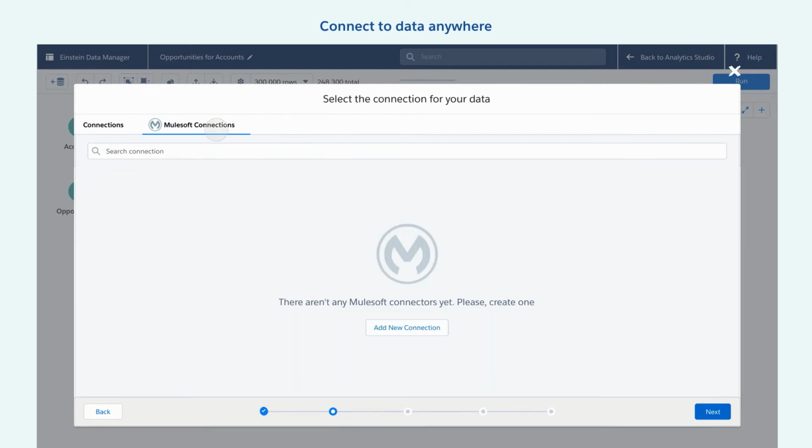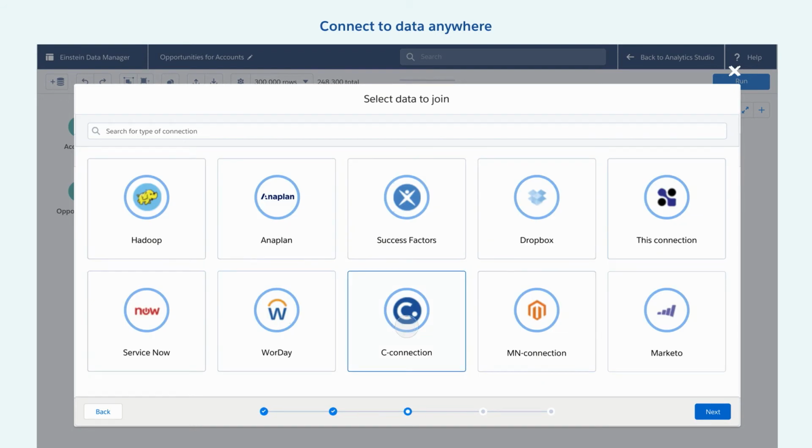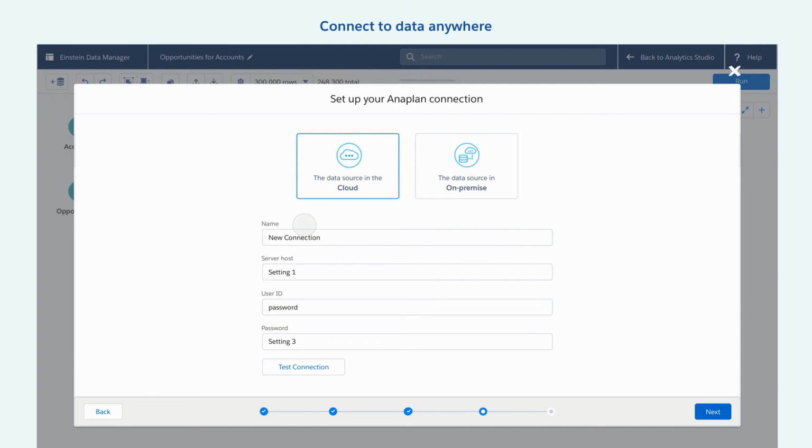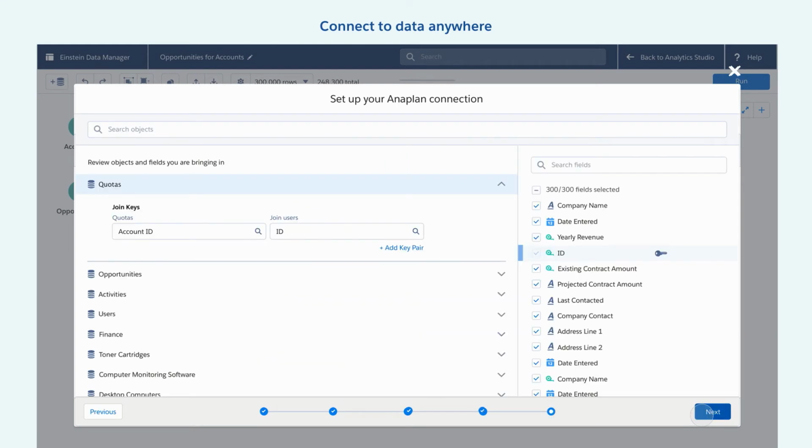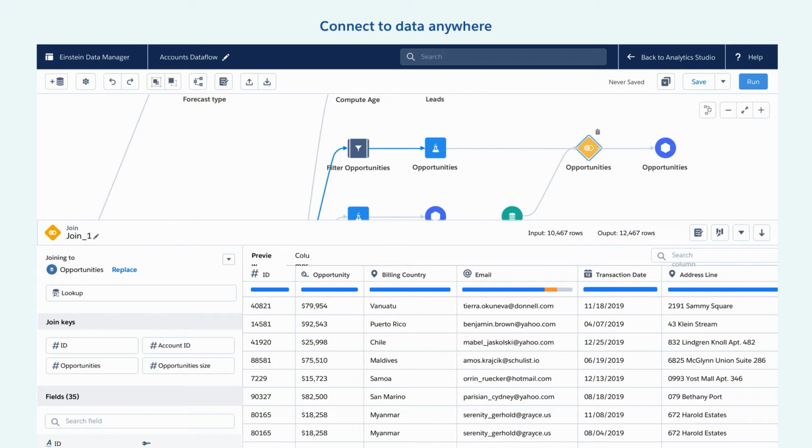In this case, that's a MuleSoft connector, and we set up a new Anaplan connector, define all the settings, test it successfully, and the last step will be to define which fields we want to bring into our data flow. As simple as that, in several clicks, Nikki joined a new data set from an external connection to her existing data flow.